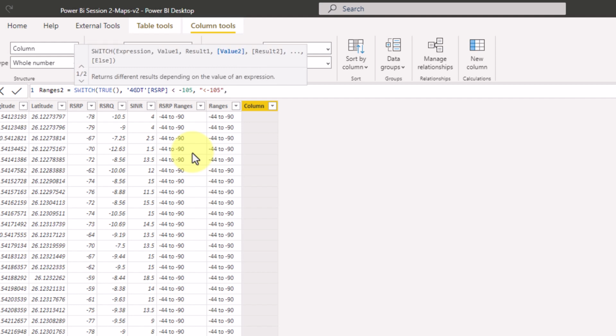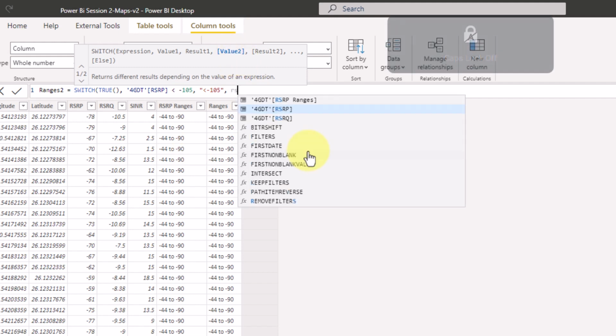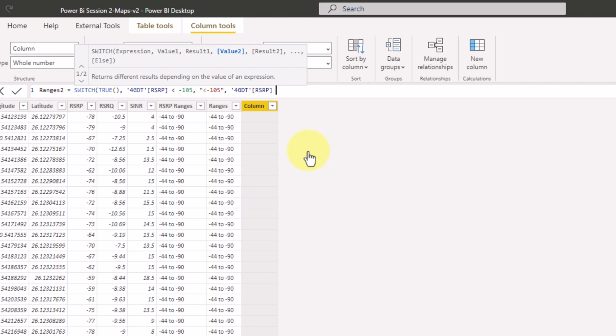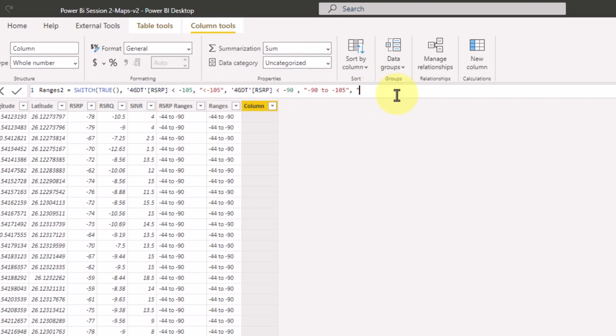And again for value 2, you can see it's asking you again, you can just ask RSRP. If it's less than, for example, minus 90, then give me result 2, which is minus 90 to minus 105. And this is like result 3. For the remaining, I will say give me minus 44 to minus 90. Let's try now, see what we get.